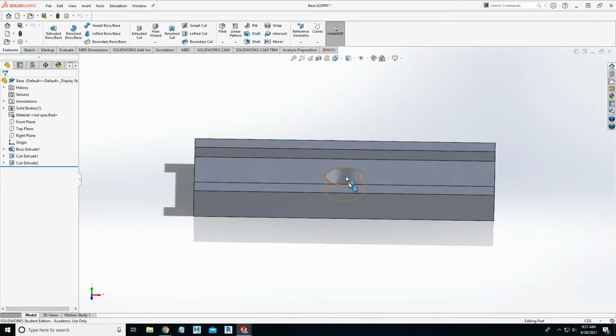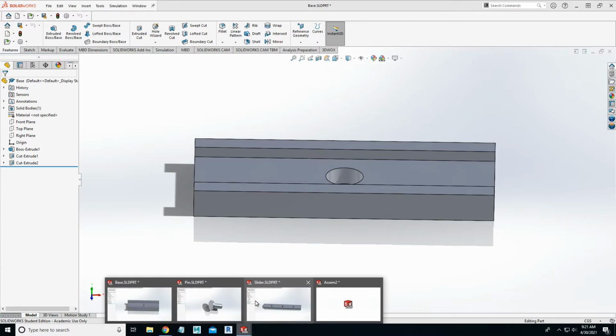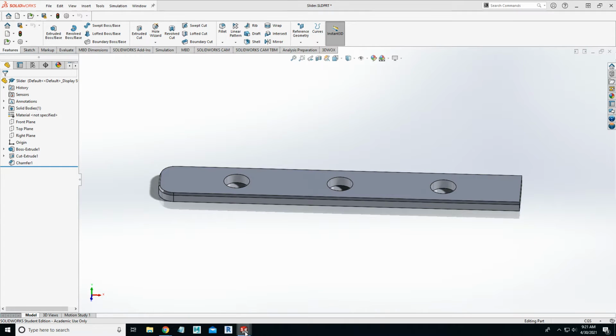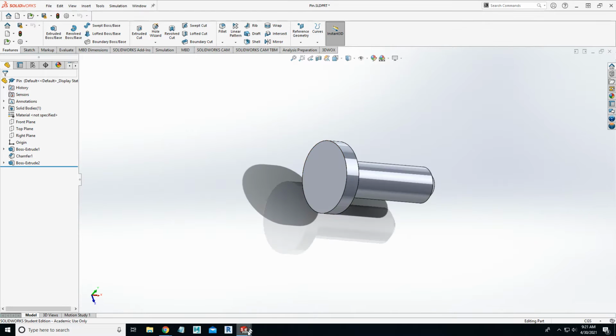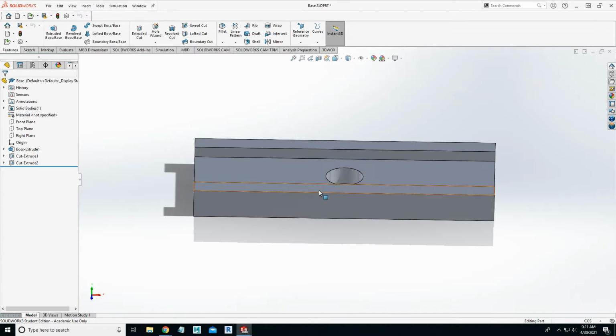This is the base, has a hole through the middle and a place for the slider to go through. There's a slider here, and then there is a pin that's going to fit into both of them. Our goal here is to create kind of a lifelike representation of what the assembly would look like.